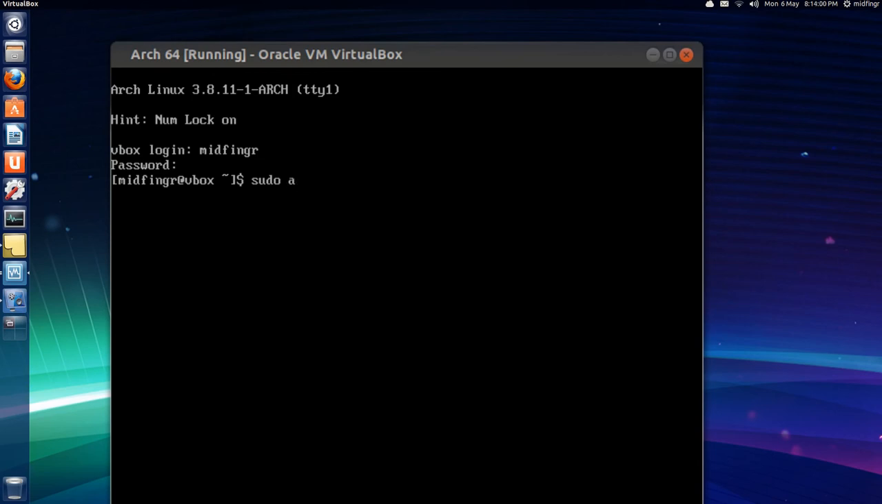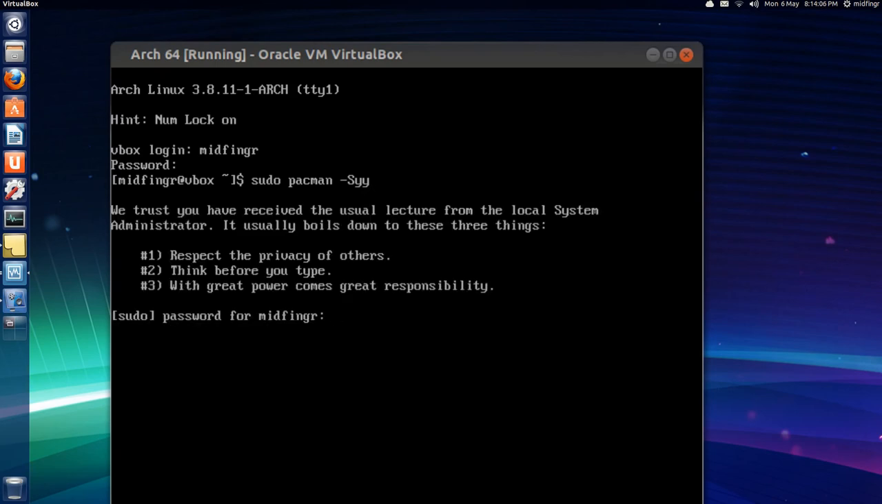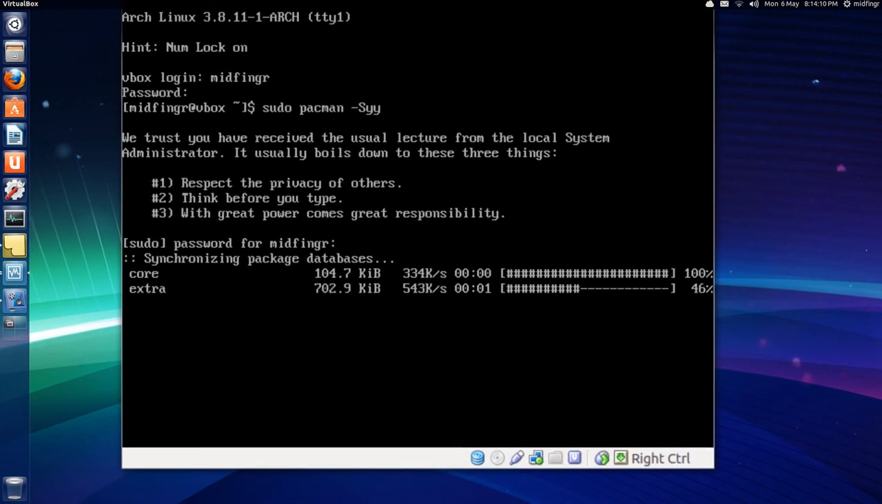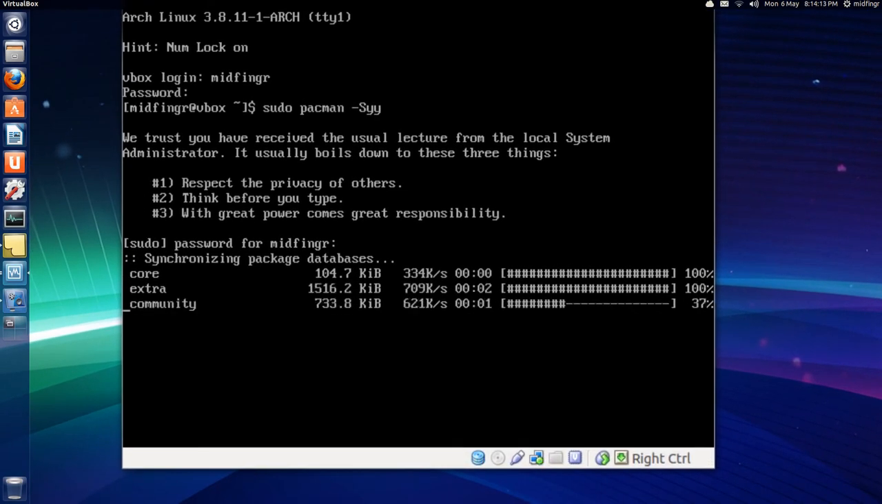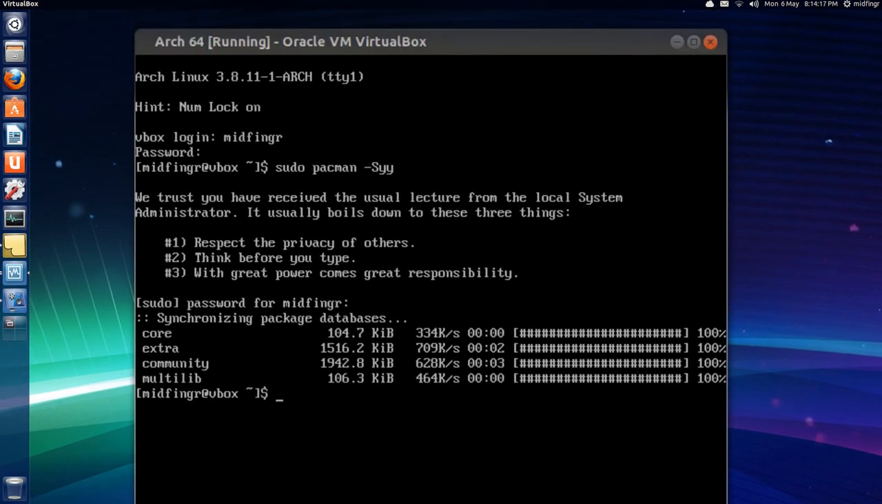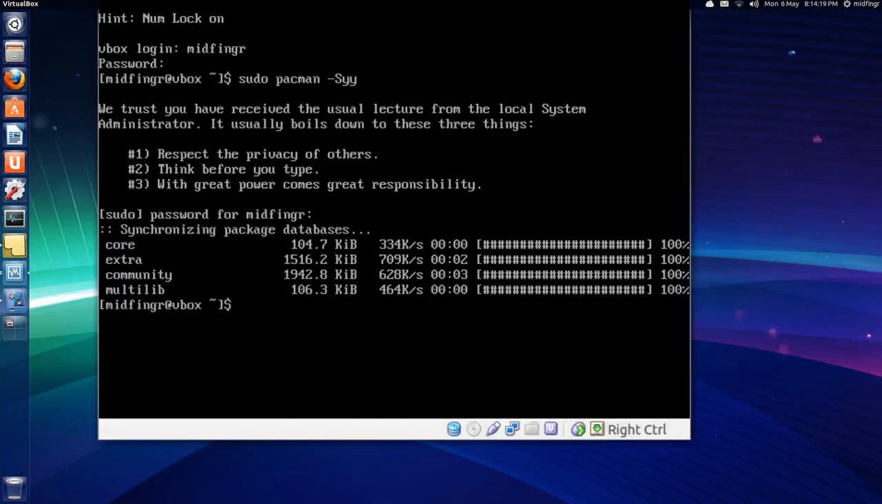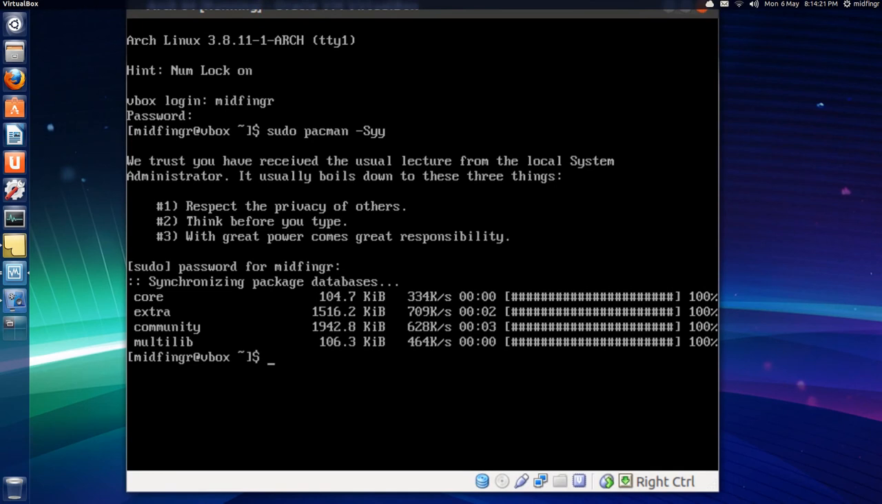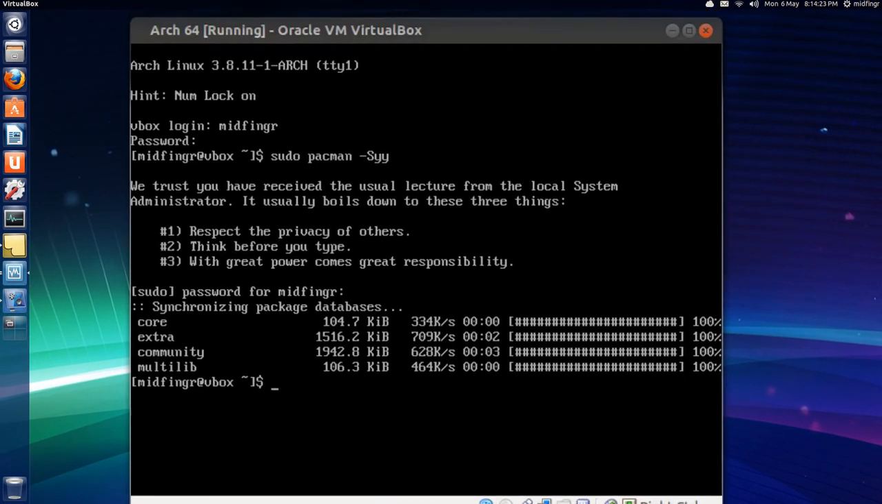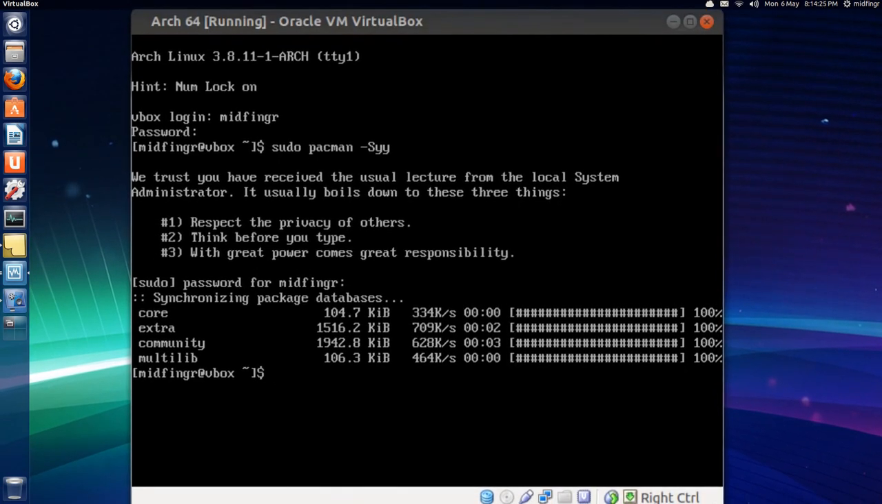Now, from now on, we have to use sudo for everything. So sudo pacman -Syy to update the mirror list again. And you get that message the first time. As you can see, it accepted me as an administrator, and it's updating the mirror list. Okay, so that's it. So that's part two. I'll end it here, and next we'll move on to installing a desktop environment.